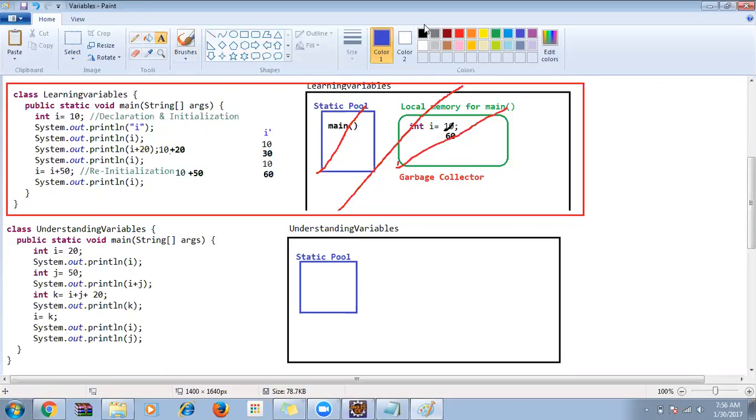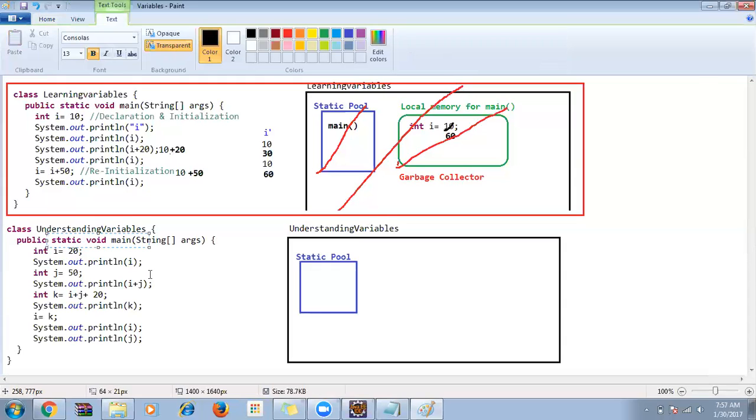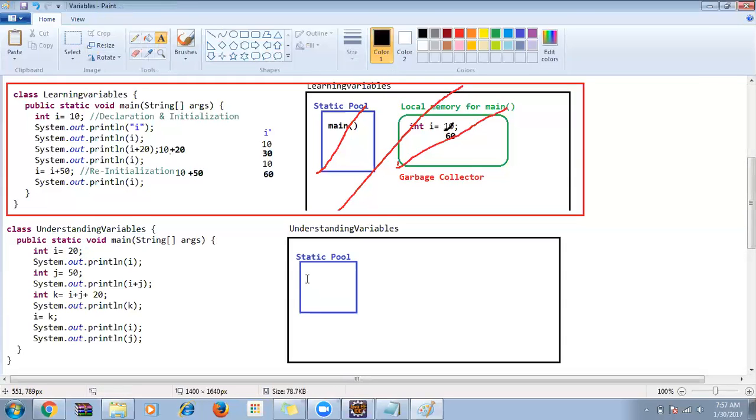I just want to know why main function will be loaded into the static pool. So what will the static pool do? Does anyone have any idea, guys? What members will be loaded into the static pool? Why will main be loaded? Because it's a static member. In the static pool, only the static members will be loaded.